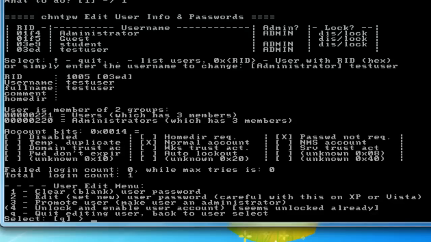And now I'm given more choices. Now, towards the bottom of the screen, you can see some interesting things. You can see that I'm presented with some choices. One, clear or blank the user password. Two, edit or set a new user password. Notice it says careful with this on XP or Vista. I can choose three, which would promote the user to an administrator. That could be useful in some situations. And four, unlock and enable user account. Seems unlocked already. And then the last option is Q for quit.